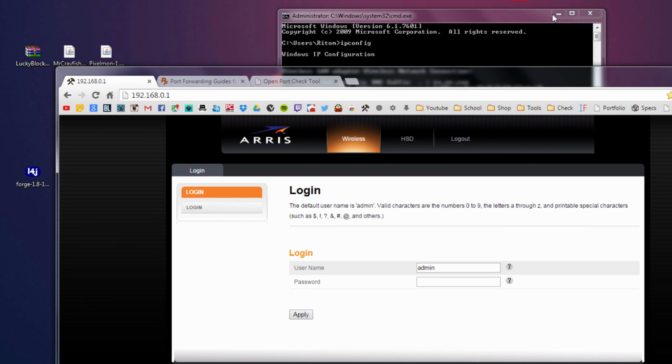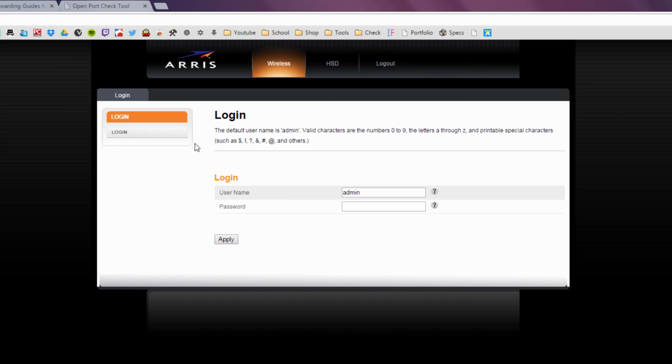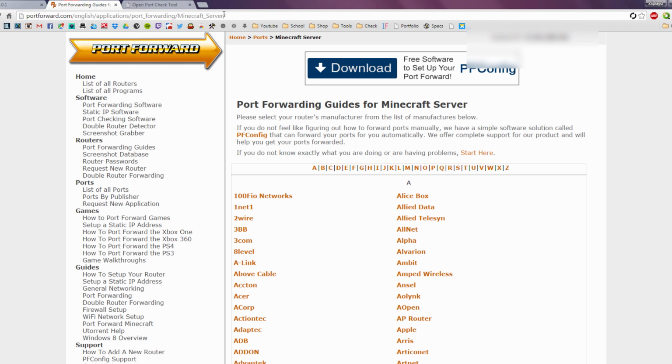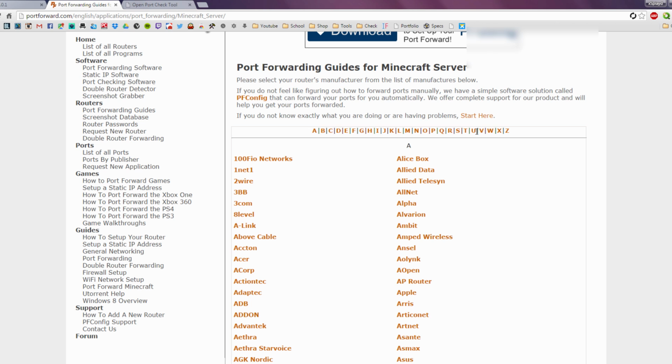So we're just going to minimize this here real quick. Alright, so the login screen is where you pretty much want to log in. Chances are you probably don't know this if you've never messed with your router before. So what you want to do is go to this website. I'll put it in the description as well, and it should be called Portforwarding Guides for Minecraft Server.